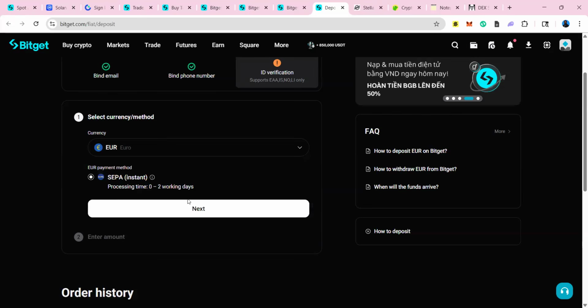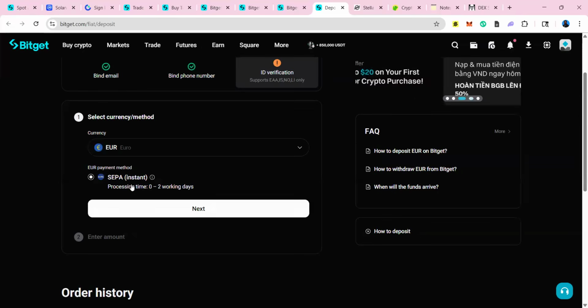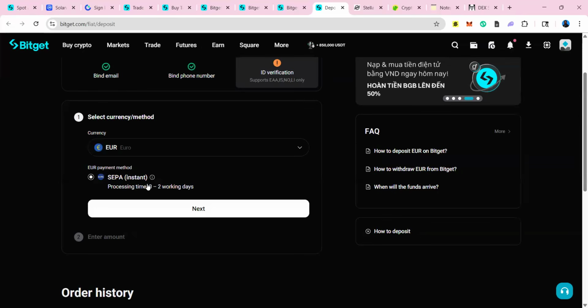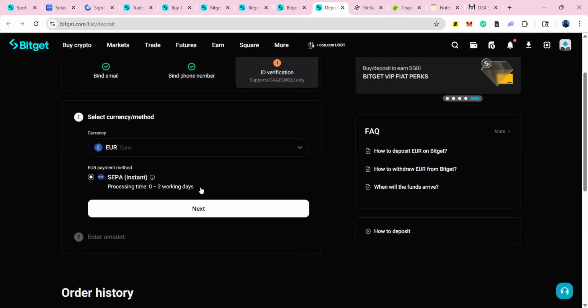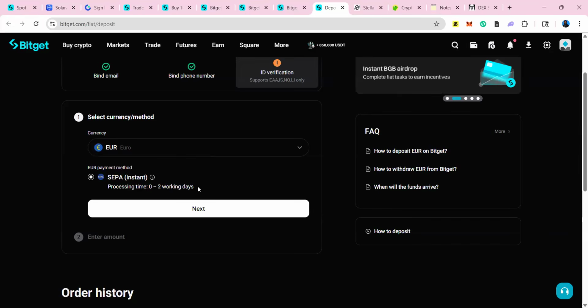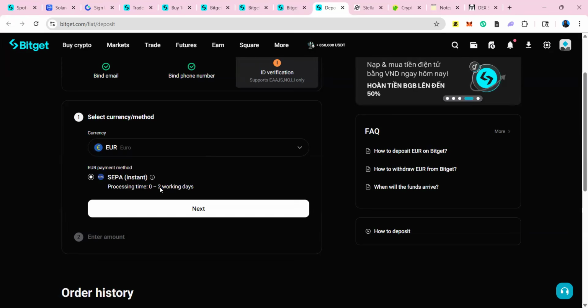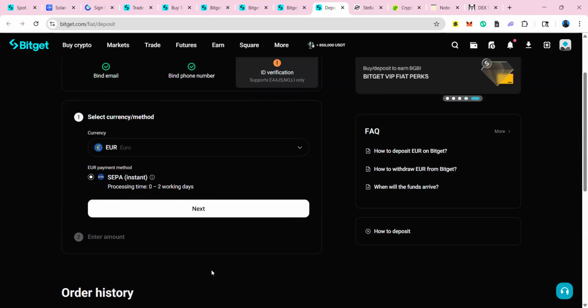So Euro, for example, and I click on next. And it says this service is currently unavailable in your country because I'm in the US, right? So it will be unavailable for me. So processing time is 0 to 2 working days. This is one thing about banks. When you're buying with a bank, it's going to take working days, 0 to 2 working days, which means that by the time you may want to buy a coin, the price has already gone up and it's too late for you. Okay.